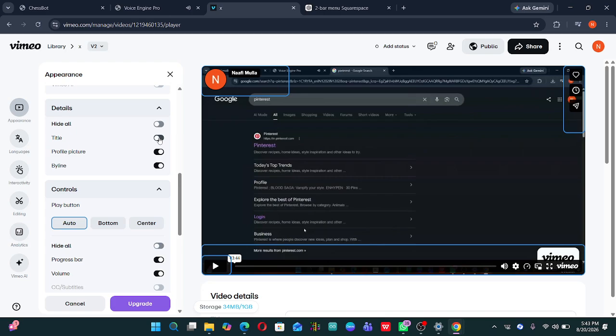You can do this by opening the embedded video or simply viewing it on Vimeo itself as it would appear to your audience. If you followed all the steps correctly, the title should now be removed, providing a cleaner look for your video. And there you have it. You've successfully removed the video title on Vimeo. This not only makes your video look more professional, but it also enhances the viewing experience by focusing the audience's attention where it really matters, on the content itself.